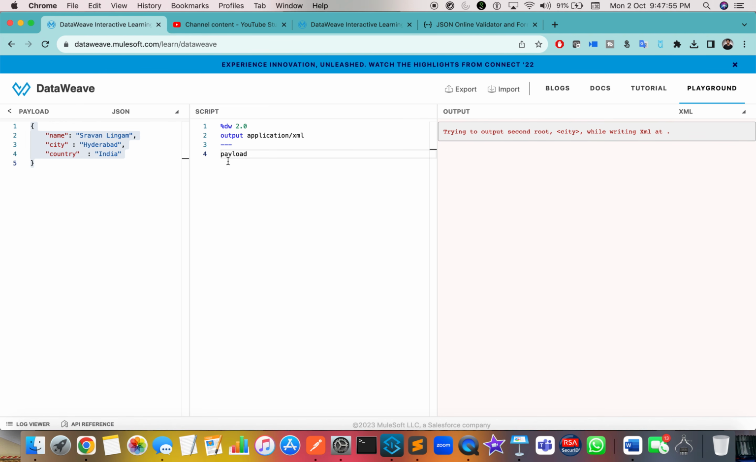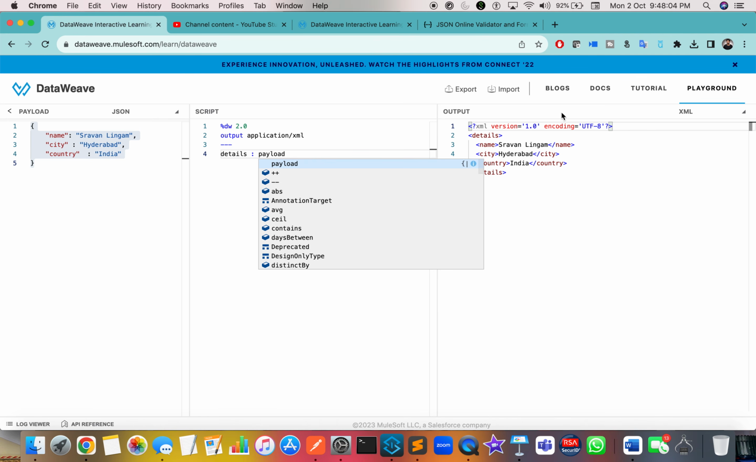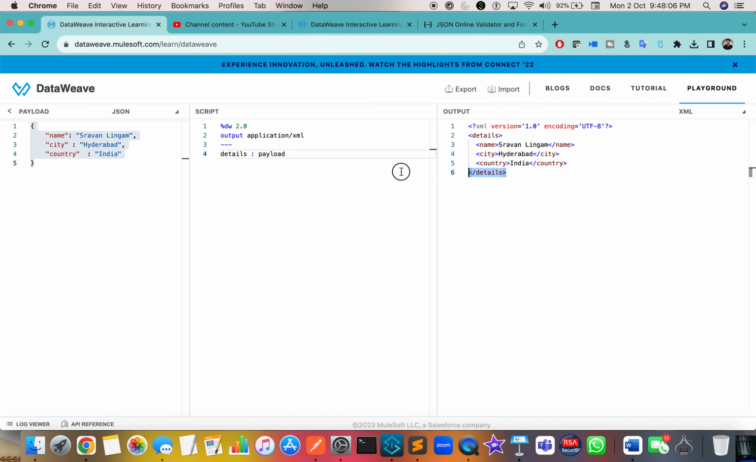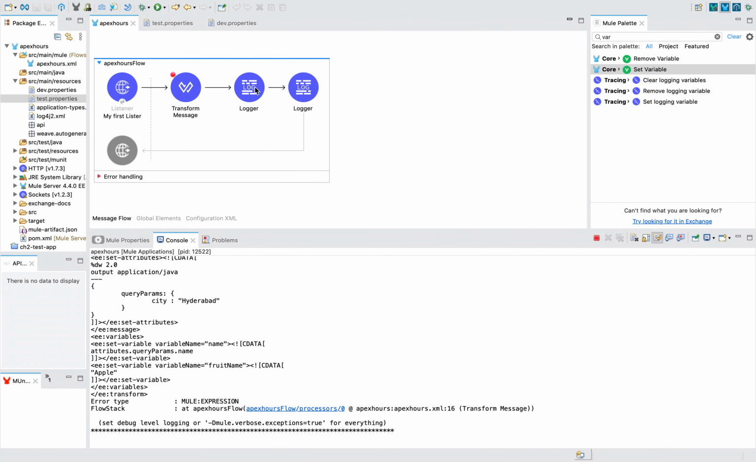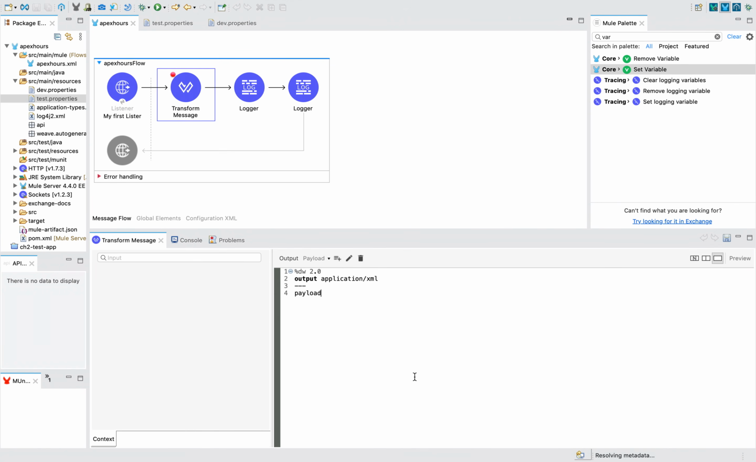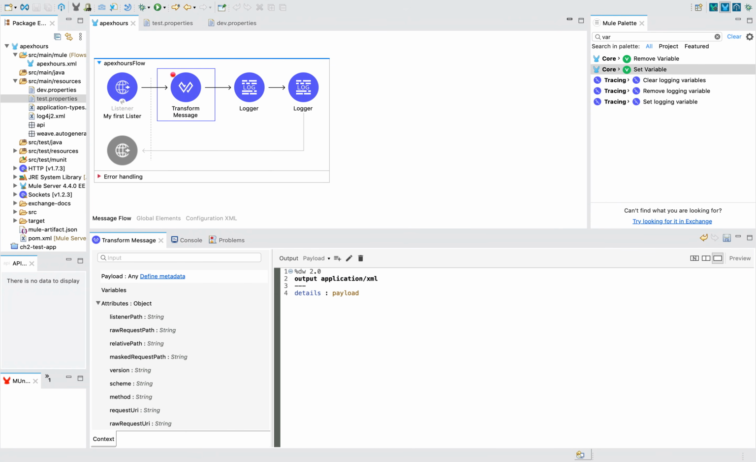Okay, so for that what I have to do is again, I'll say details colon. Okay, because XML should always have a root element, and in that it should have these values. Now it looks good for me. So details, my name is Ravan, this is city and country, and these are the details. Now I can just copy and paste it in my code. Just copy paste, save it, and you will see the output.